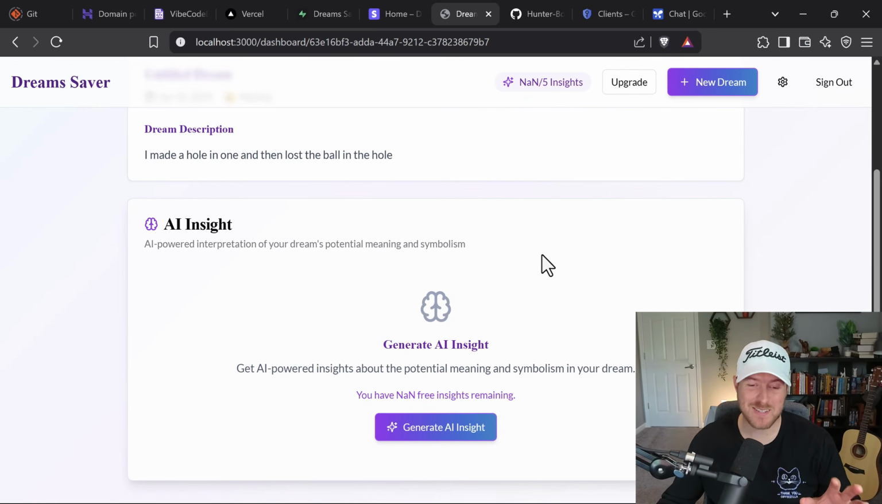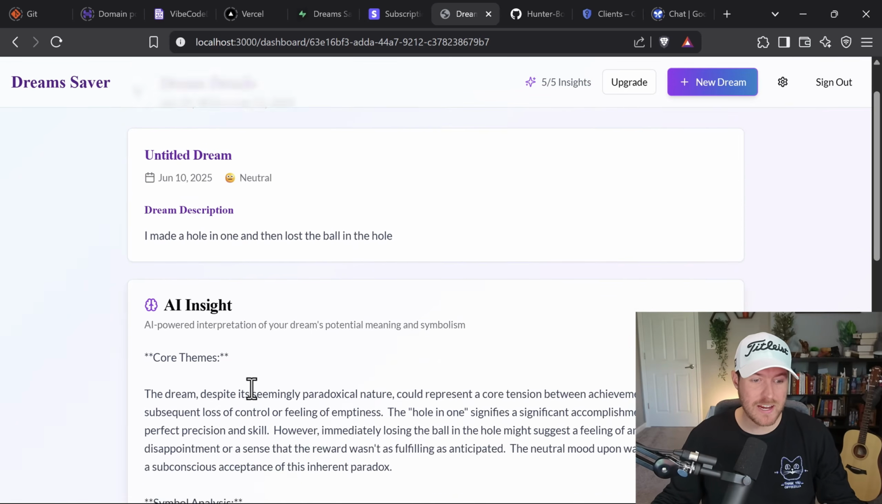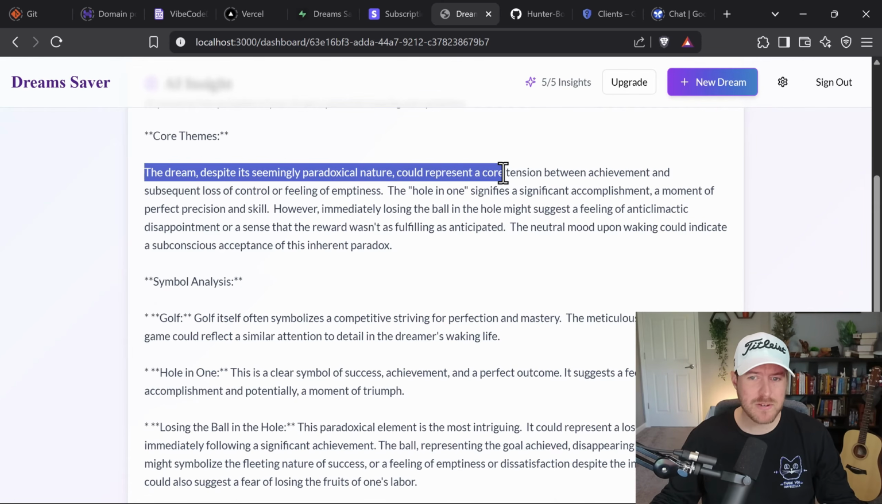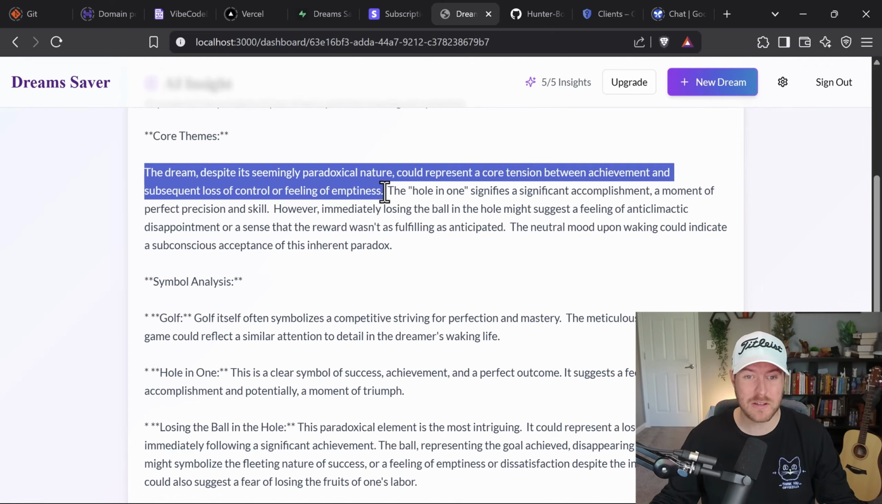Okay, so now this has to be the time that we can do it. I'll hit generate AI insight. And look at that, we finally have our AI insights. We can see it here. It says, the dream, despite its seemingly paradoxical nature, could represent a core tension between achievement and subsequent loss of control or feeling of emptiness.